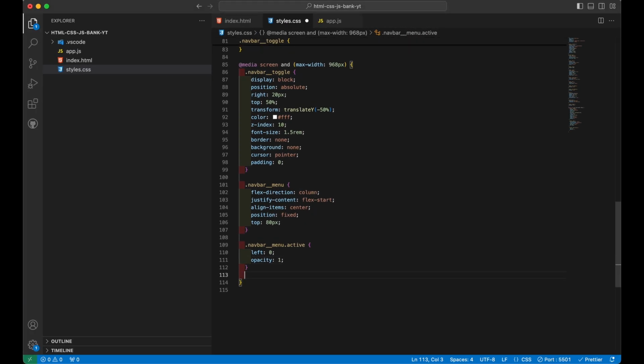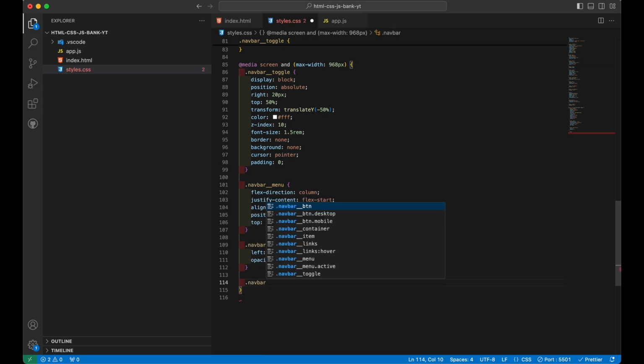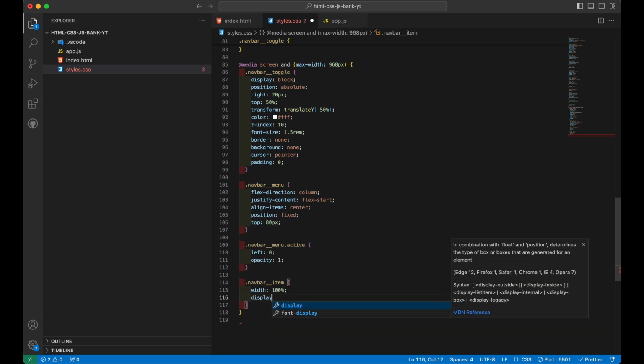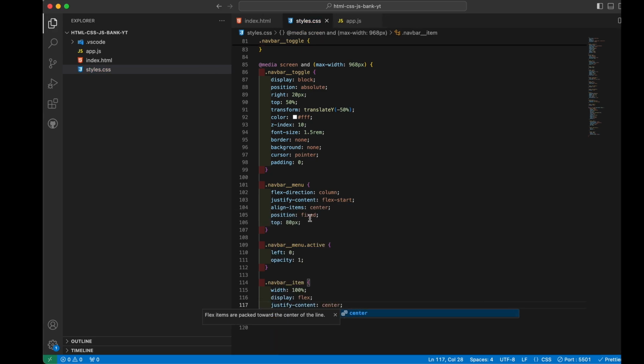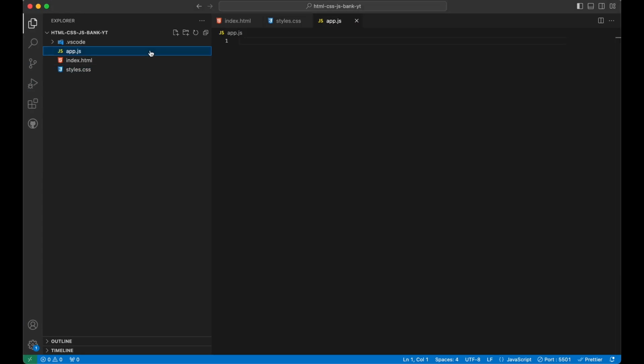So we can go down here and let's target the navbar item. So navbar underscore item, and I want to have it as a width of 100%, and then also display of flex and justify content of center. So right now we still don't see anything. So what we need to do is go to our app.js and update this code here. So this is the first line of JavaScript we're going to be writing.